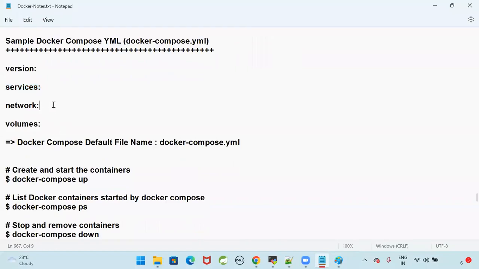Network, we don't know, we will talk about that. Isolated: if you want to run the containers with isolation, then we can go for network. Volumes: for making the containers stateful, we can go for the volumes concept.